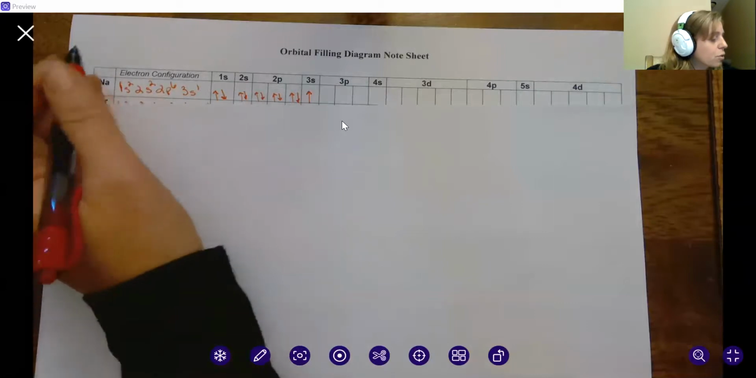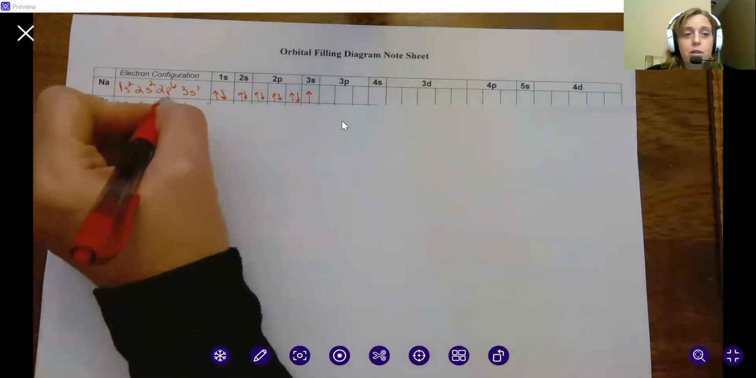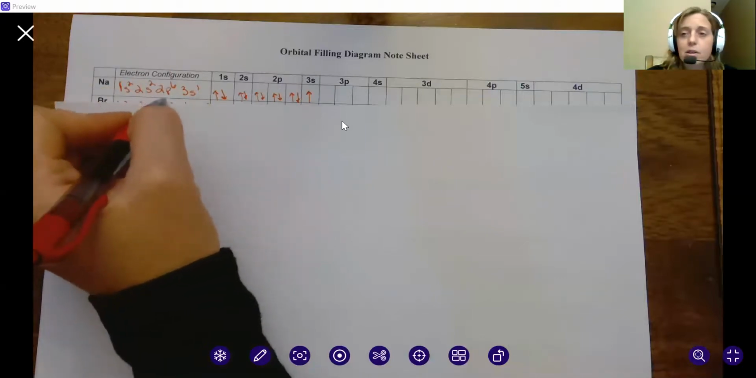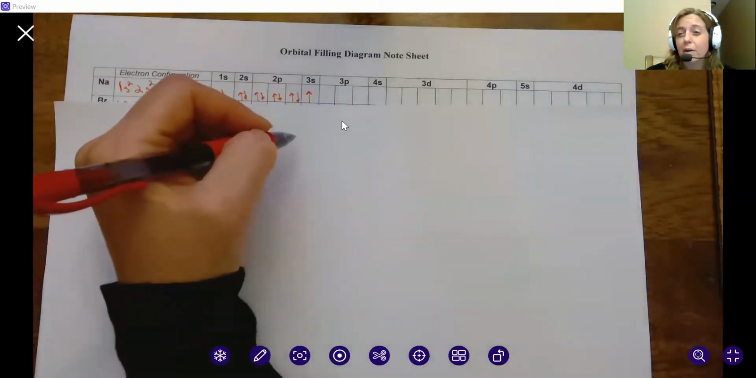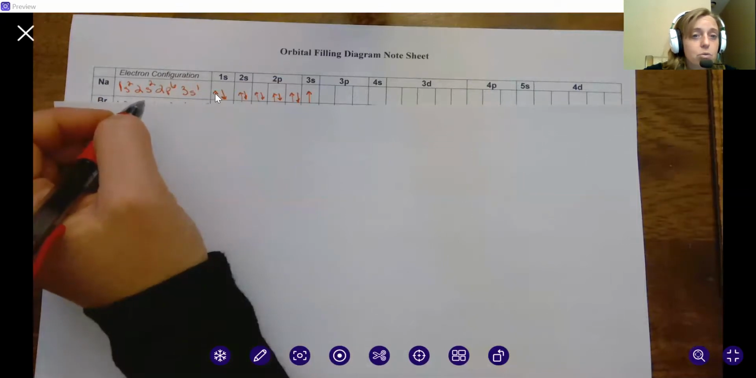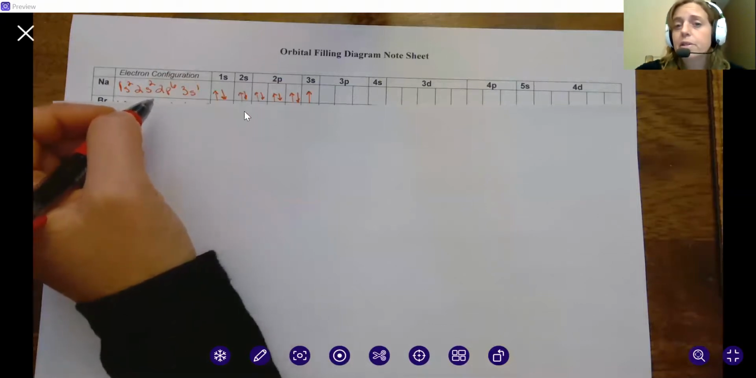So if I'm looking at sodium, and I know that sodium is 1s2, 2s2, 2p6, 3s1, I'm going to fill my boxes up, my sublevels, all the way till I get to 3s1, and then I'm going to count it out. So in this case, I'm going to say 1s2, so one up arrow, one down arrow. 2s2, up arrow, down arrow. Notice you always write the up arrow first, followed by the down arrow.